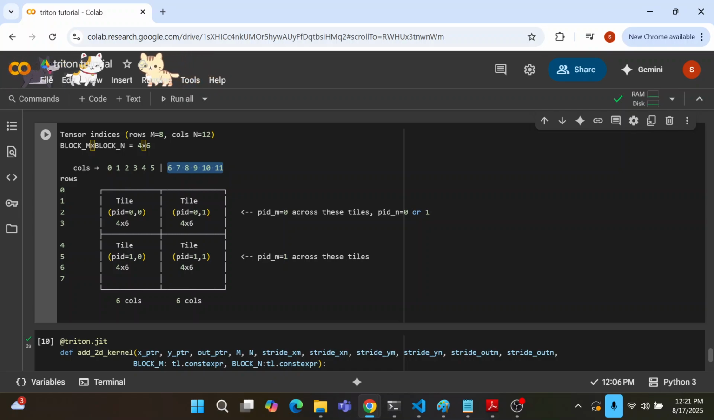So depending on your block size, as you see, my block M is 4, that's why I've taken 4, and N is 6, so I've taken 6. So this is how PID relates to your block size, and each of these tiles is processed by your thread, or you can call it tiles, it's the same thing. So this will run in parallel, and this will run in parallel, and each of these will be computed on the GPU.